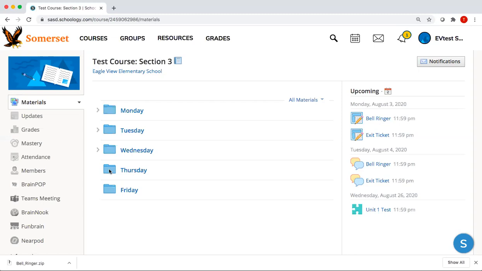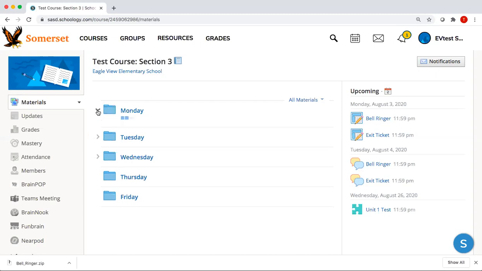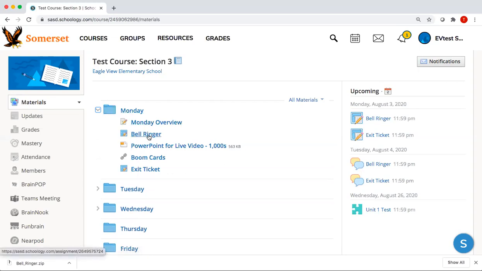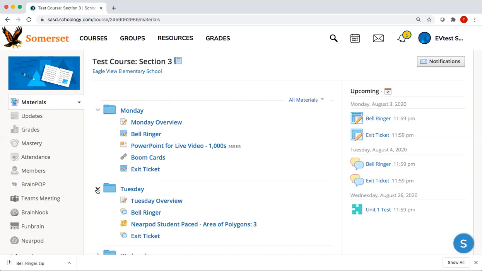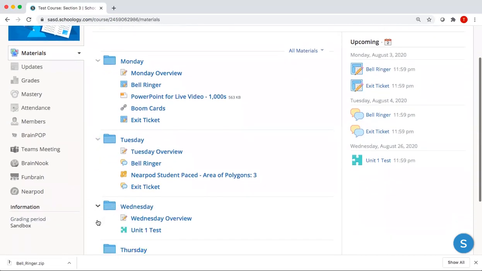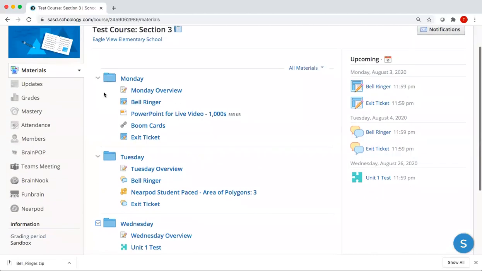And then the folders function in Schoology the same way that they function in the real world, and that is to organize or to keep things in one location. So if you click on these arrows by each folder, it opens up and it shows you the materials that are in each folder. And we can do this just for the first couple of days of the week, so you see that. And then as the teacher is leading the lesson, they might be asking the student to access this or complete the bell ringer, and it's all right there for them or for you as the student.